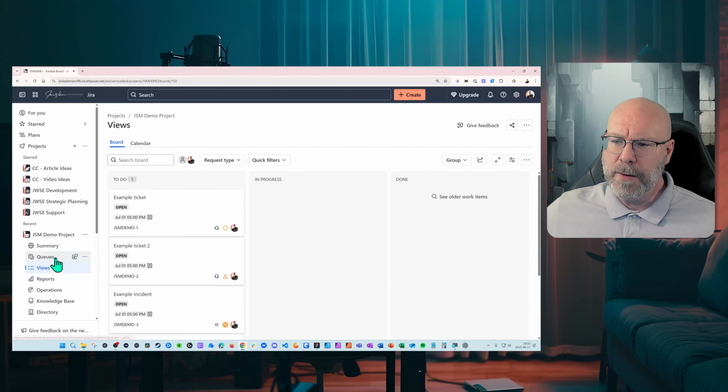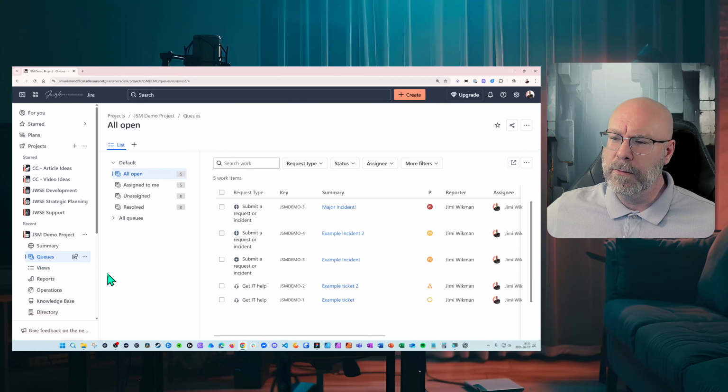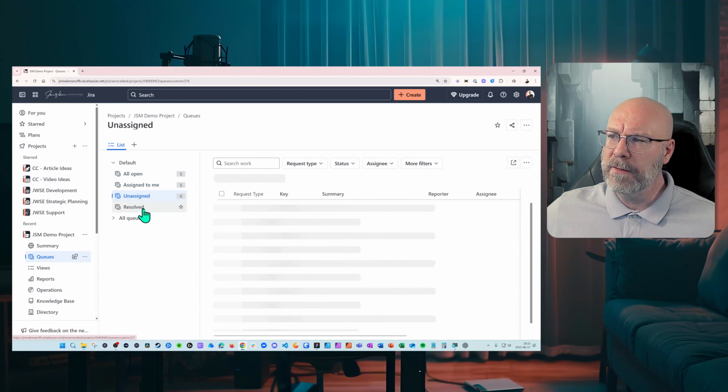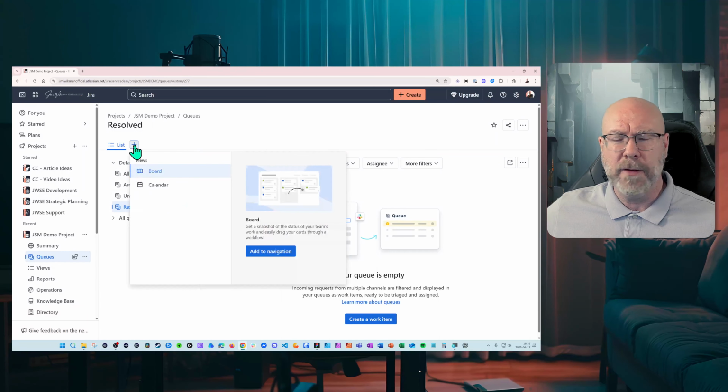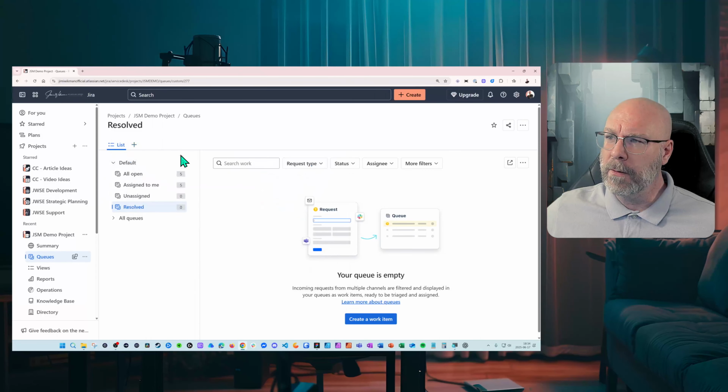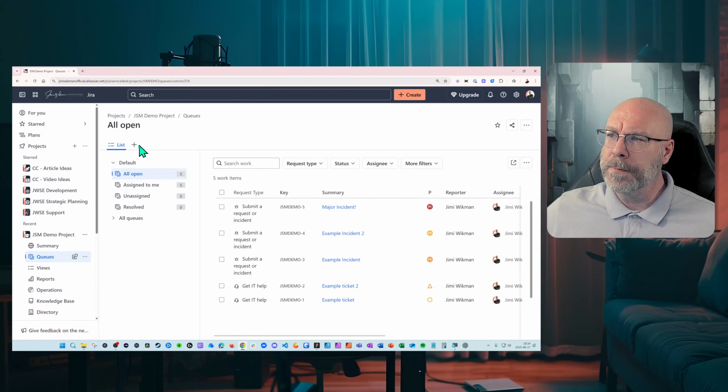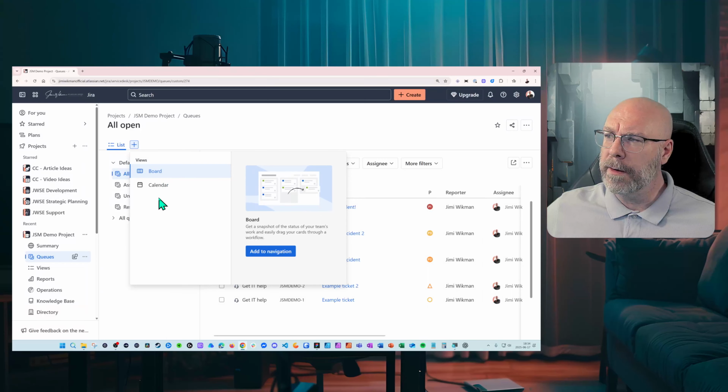So what has been released now is if you go to your queues here, for each of these queues that we have here, you will have a list up here, and you have a plus sign. This one will allow you now to create a board and a calendar for that specific queue. And this is pretty awesome. So if I now go to, let's take the all open here, and I click and I add a board here.